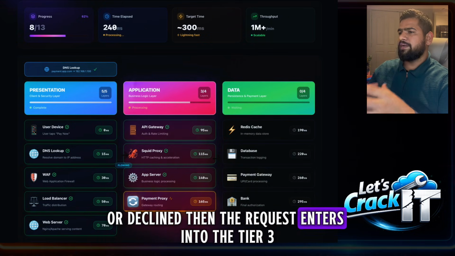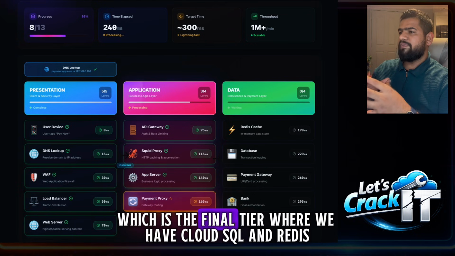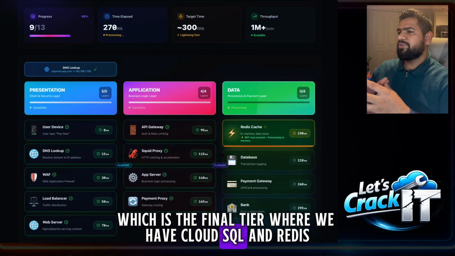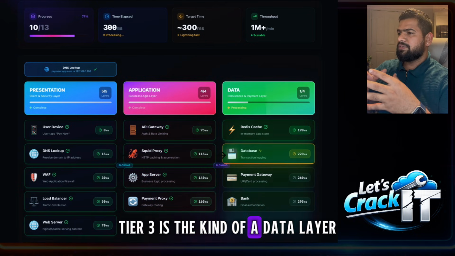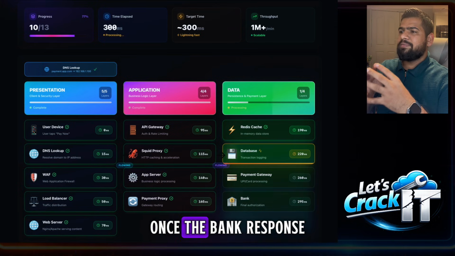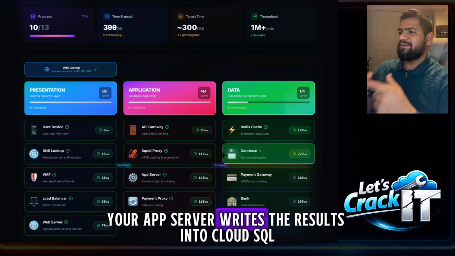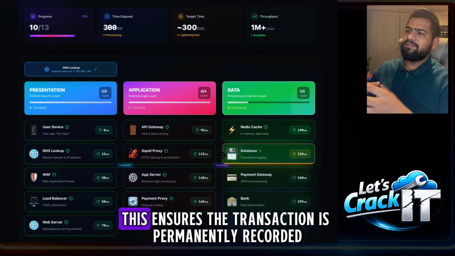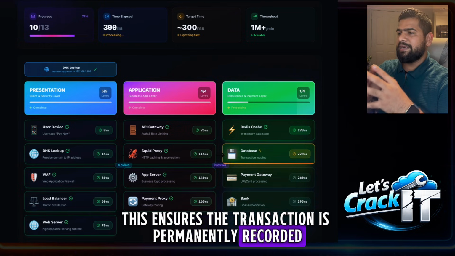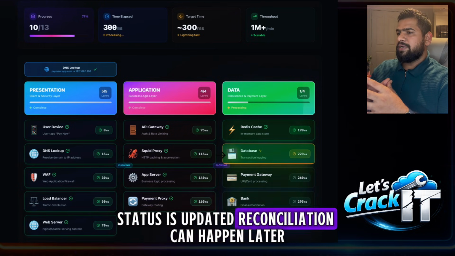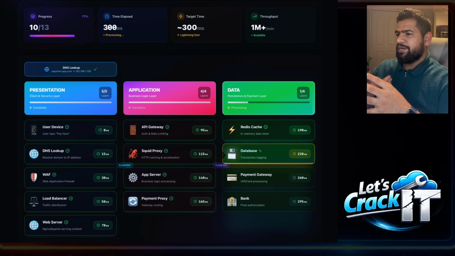Then the request enters tier 3, which is the final tier, where we have Cloud SQL and Redis. Tier 3 is the data layer, as I explained before. Once the bank responds, your app server writes the results into Cloud SQL. This ensures the transaction is permanently recorded, status is updated, reconciliation can happen later, no double charges occur, and long-term logs remain consistent.